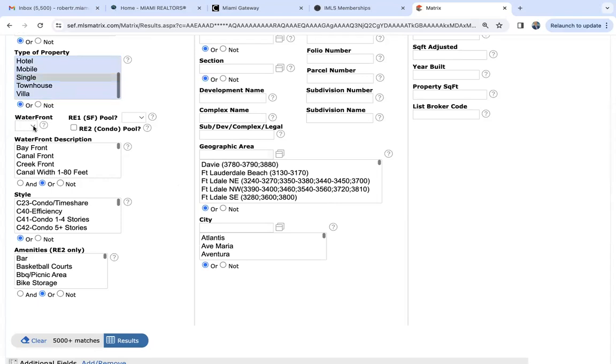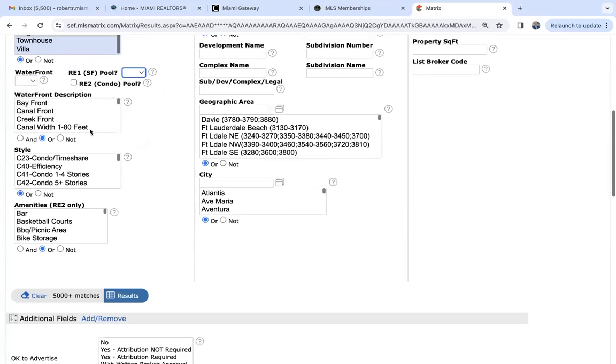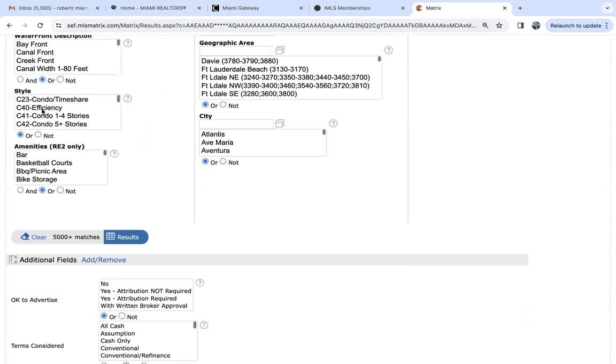Here we have waterfront, yes or no. We have swimming pool, yes or no. We have waterfront description. What type of water is it on, the intercoastal? Is it on a lake, on a canal? We have here style. What type of style property are we looking for?